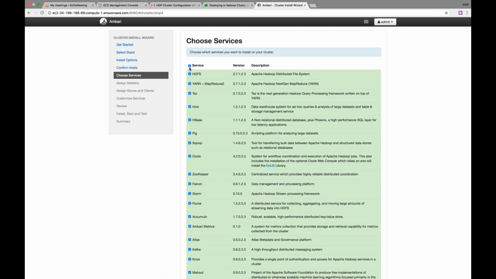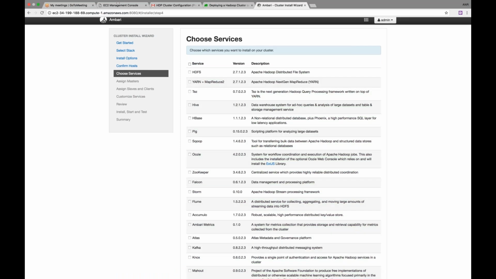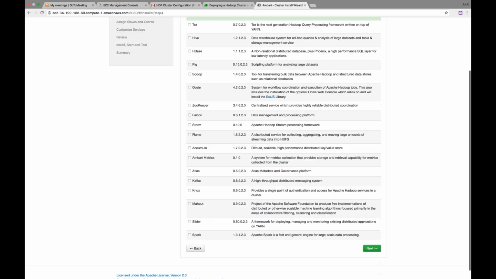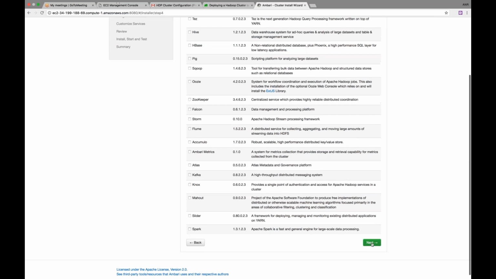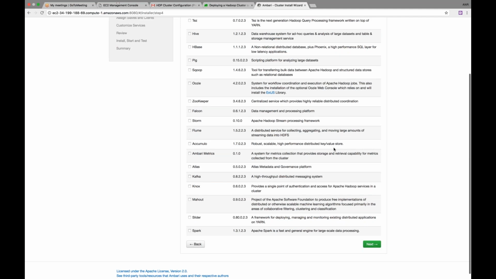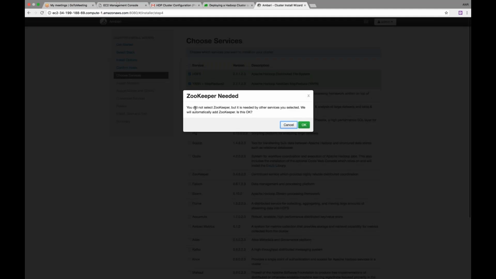I don't want everything, guys. Be careful. Let's do it one by one. I want HDFS. I want YARN plus MapReduce. Okay. Click next. It will say you did not select ZooKeeper, but it is needed by other services you selected. We'll automatically add it. Is that okay? Yes, I'm fine with it.